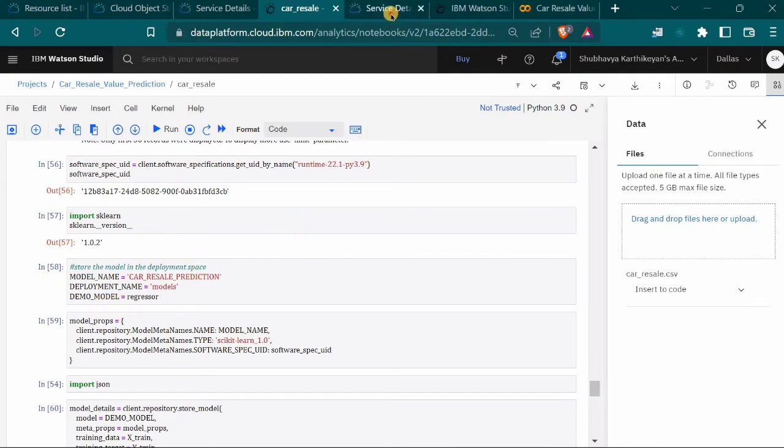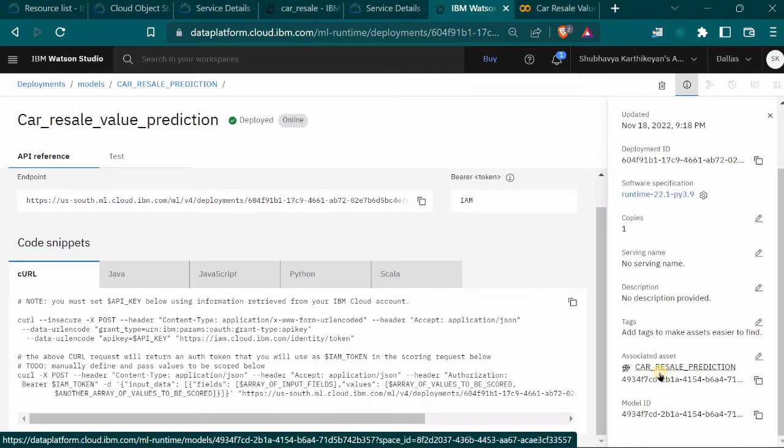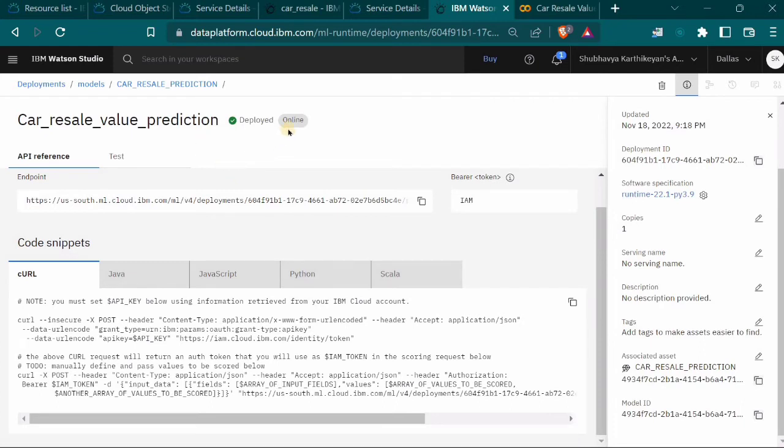So after deployment, we can see that the model is deployed. For the model to be fully deployed, we should add the associated asset, which is the machine learning code we developed. Here we can see that I have added the associated asset, which is the Watson Machine Learning model, and I have deployed the code online. So this code is now available online, and here is the scoring endpoint of the deployed model.